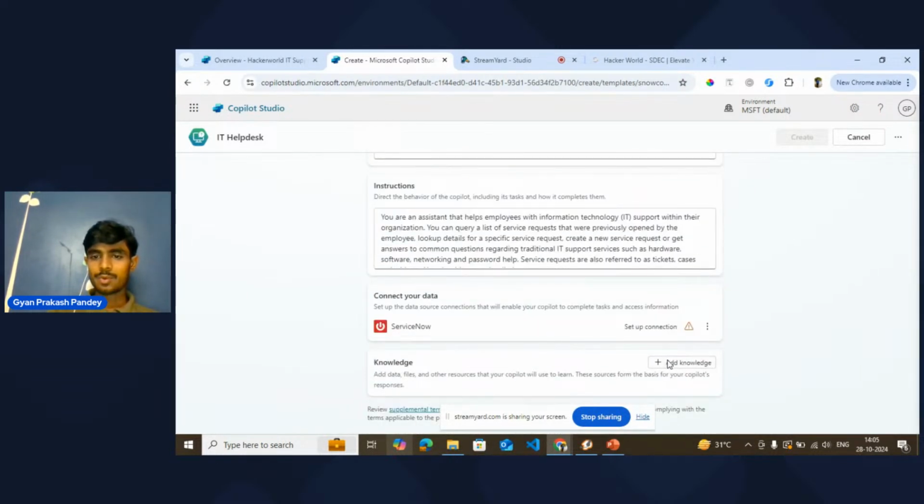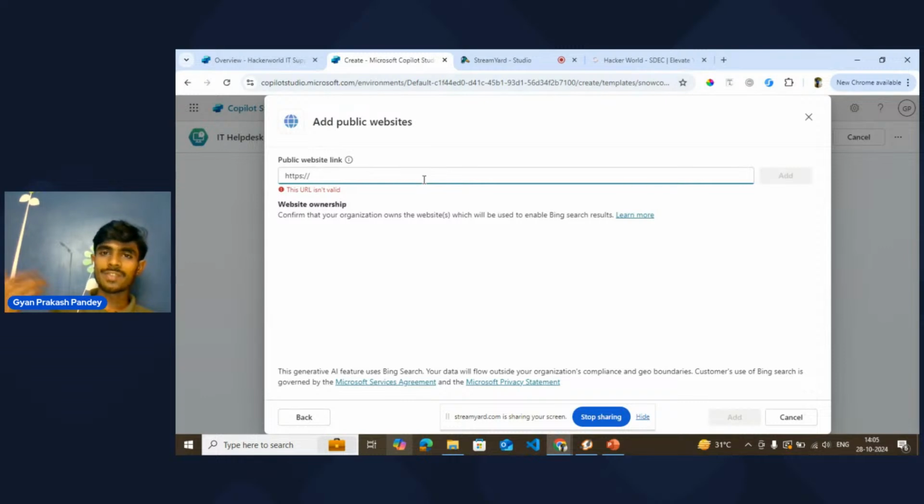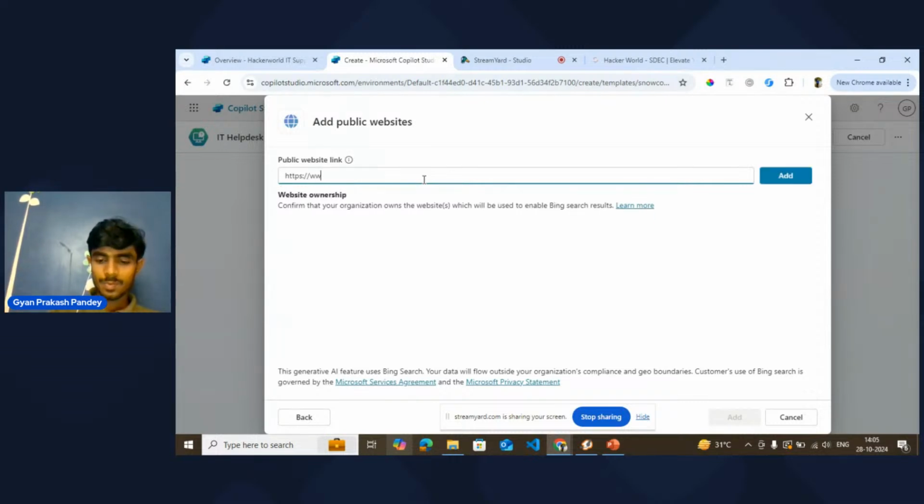Let's suppose I have to add a knowledge base. Let's suppose you have AI models, and you have to feed data into them. You can also create a copilot using your public website URL. Let's suppose you don't have data, then you can use your public website URL, and the copilot generates responses according to your website data. So we are going to put in our website URL.